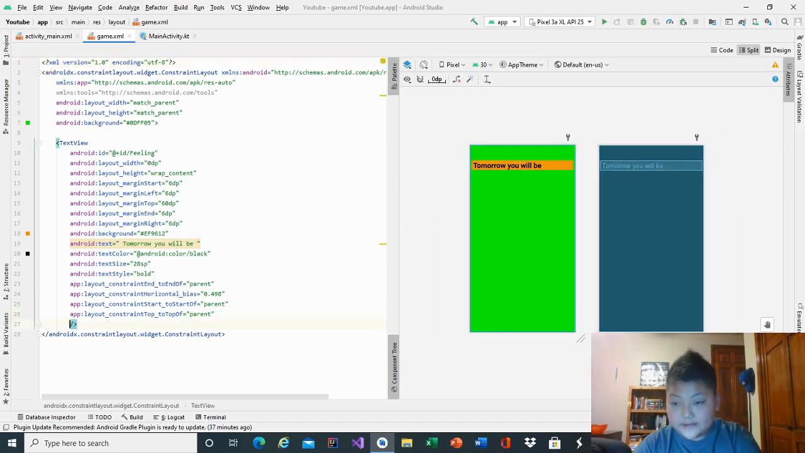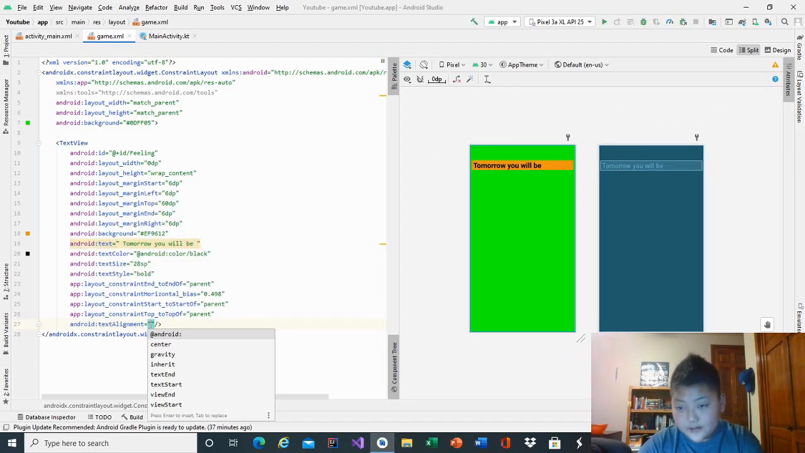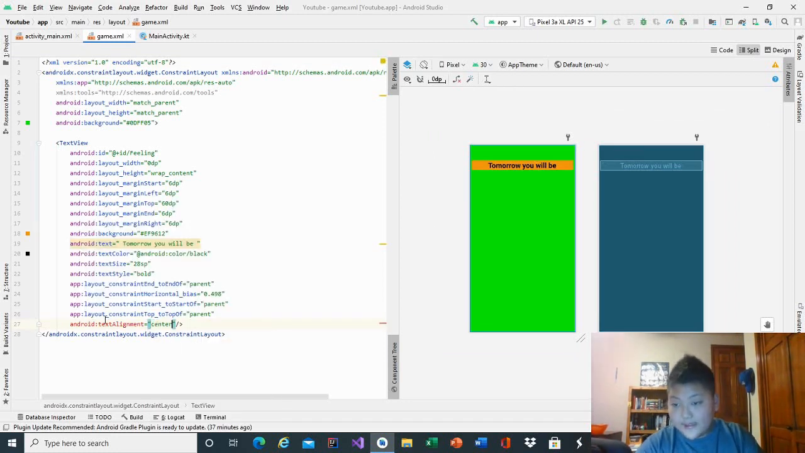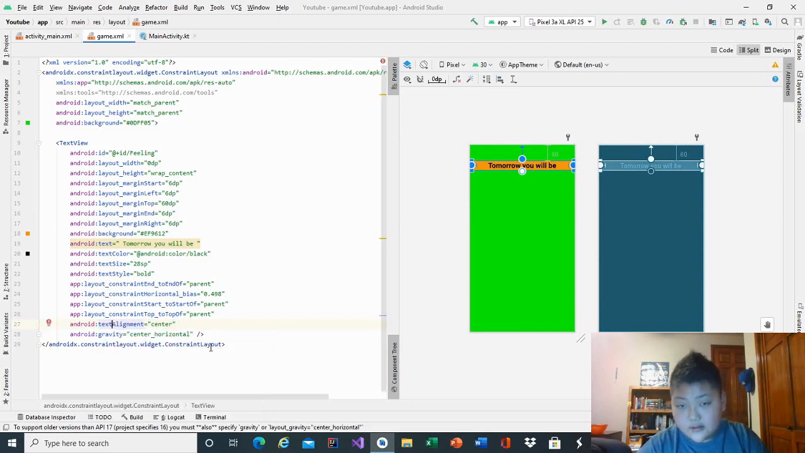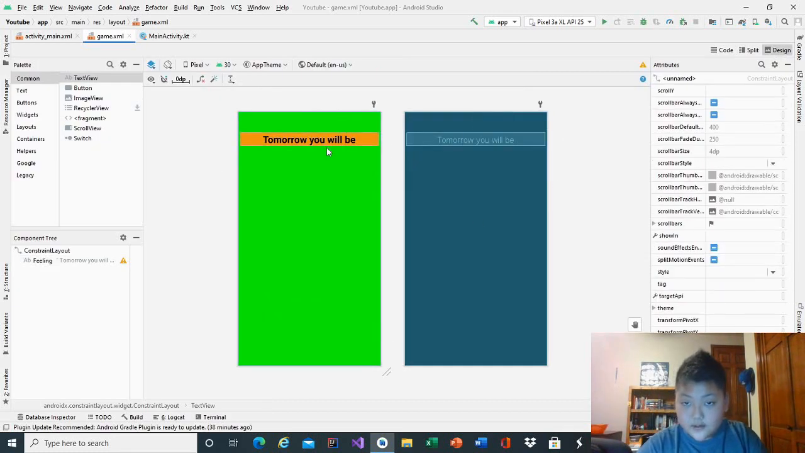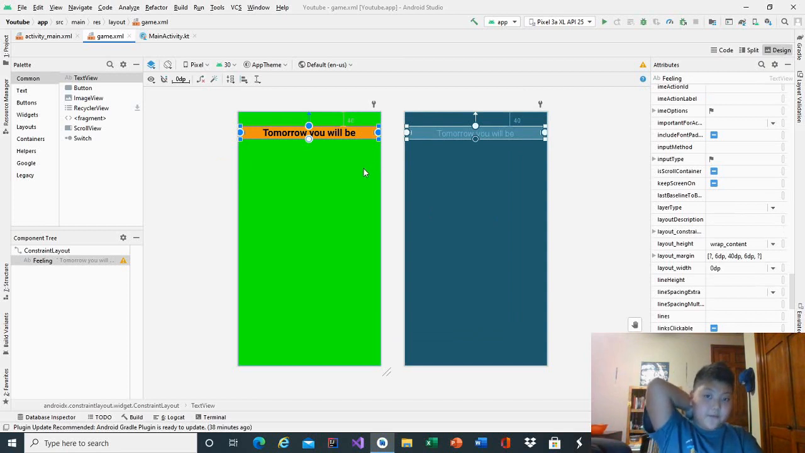We're going to write text alignment center. Then it's going to see that something's wrong. We'll Alt enter it, and we'll set gravity center horizontal. Now the text will be right in the middle. After we've done that, we can move it a bit up to make room for the other ones. And this says tomorrow you'll be.